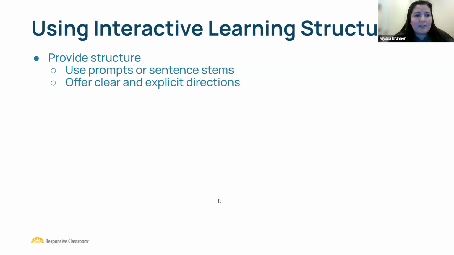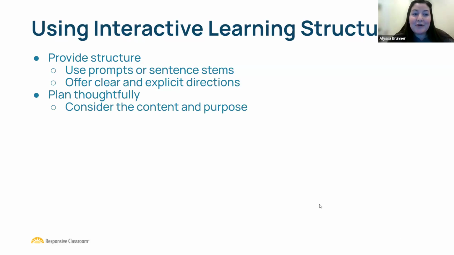Another thing to consider when using interactive learning structures is to plan thoughtfully. Interactive learning structures require thoughtful planning and effective management, like most of what us educators do requires. So it's very important for you as the teacher to think about, what are you trying to get across? What is the content that you want students to learn about? And what is the purpose of their interaction?